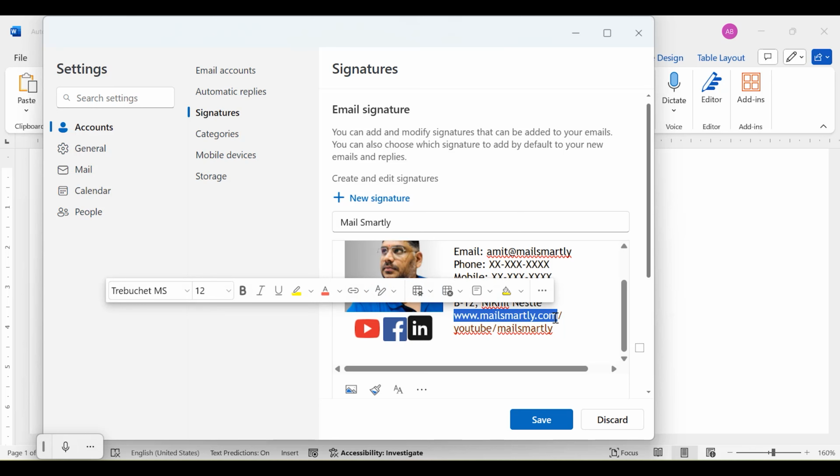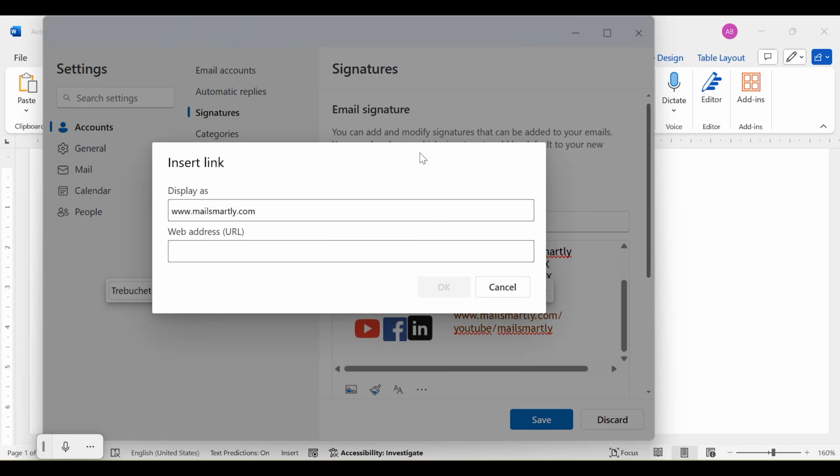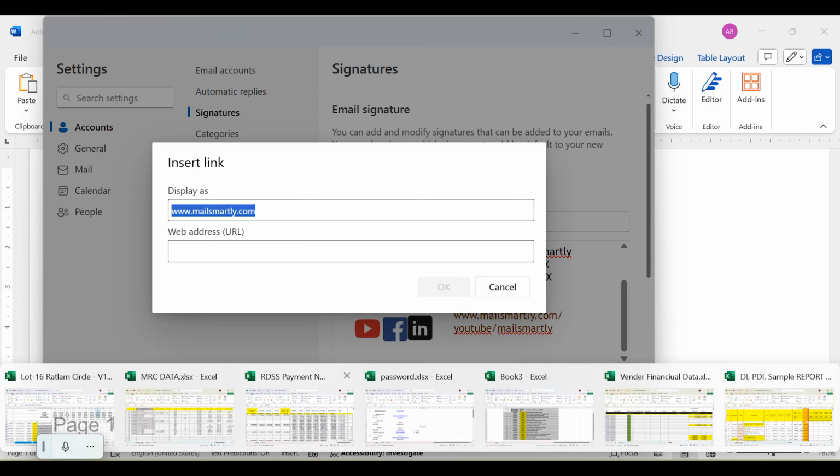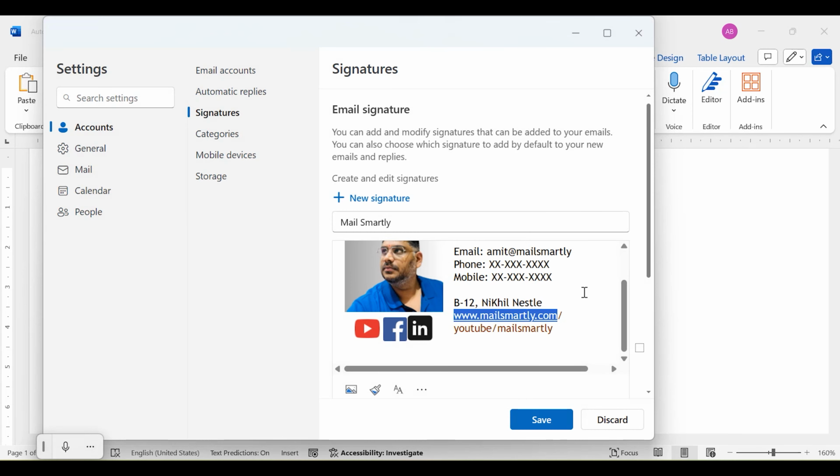When I select this, hit Ctrl K and that will ask me first display as. This is my URL address and I need to add the same in here. So I need to first click OK. My URL is added here. Similarly, you need to add your related Facebook link, your YouTube link and your LinkedIn link over here with the images. And once your signature is ready, you simply need to hit save.